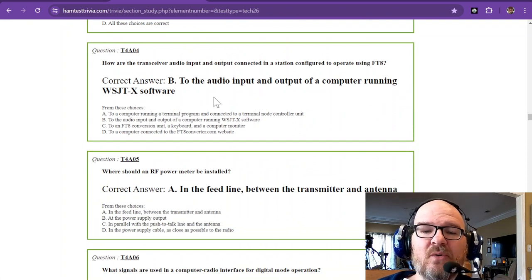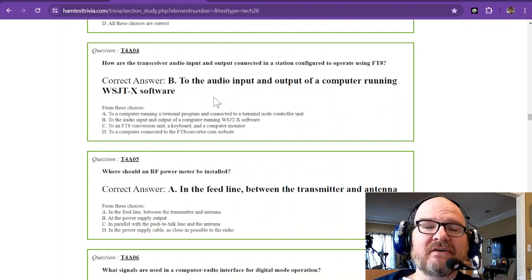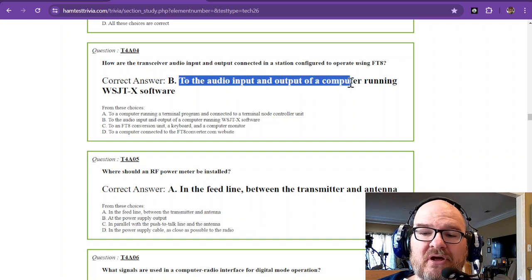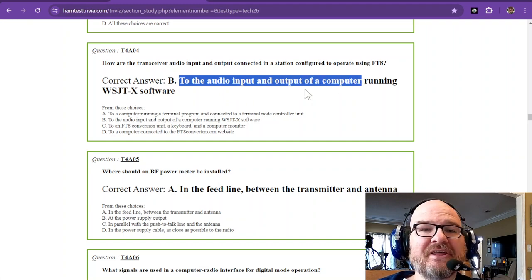Now we're going to a question that talks about digital operation: how are the transceiver audio input and output connected in a station configured to operate using FT8? Now, I made fun of this because it is not the FT8converter.com website. That is just silly, but go there and check it out. But WSJT-X is the program, the software. You will use the audio input and output of a computer. And that is how you connect it to your rig or to your station.